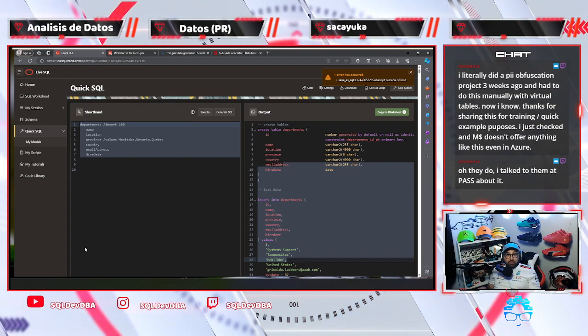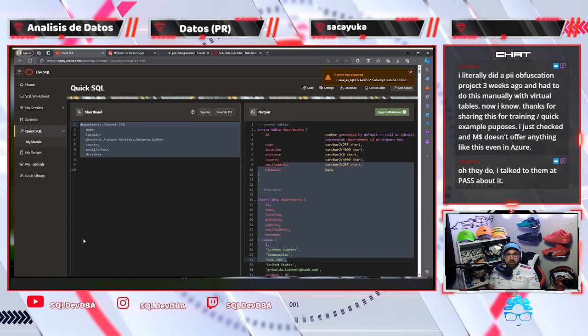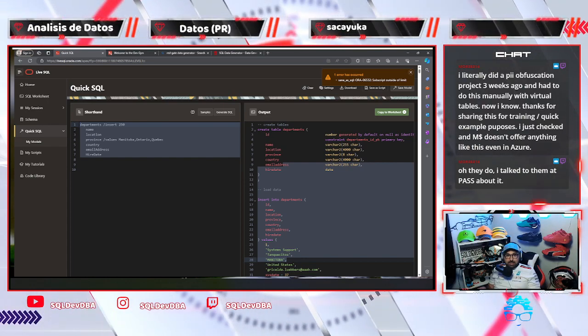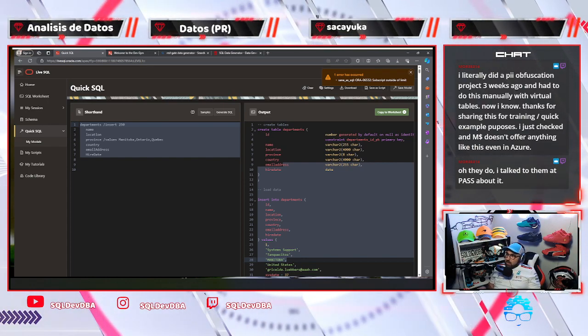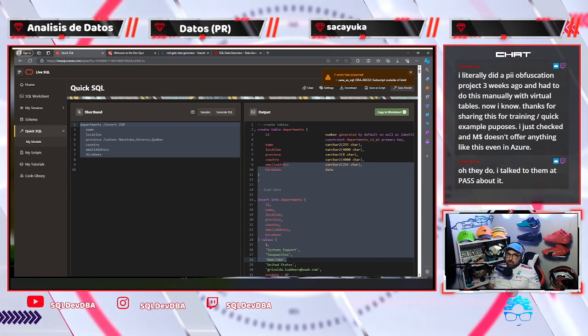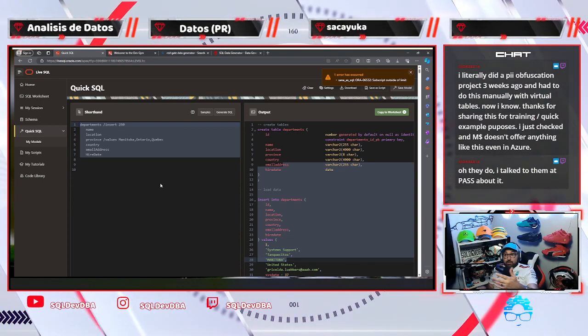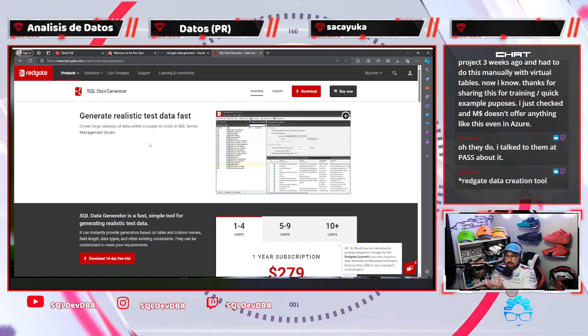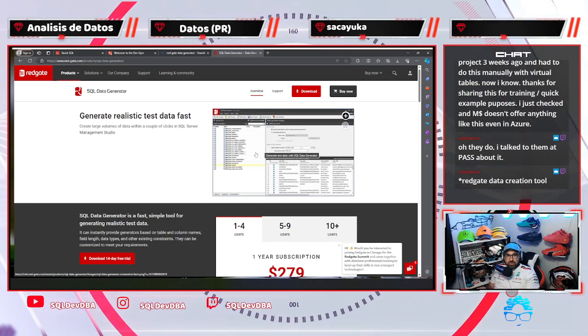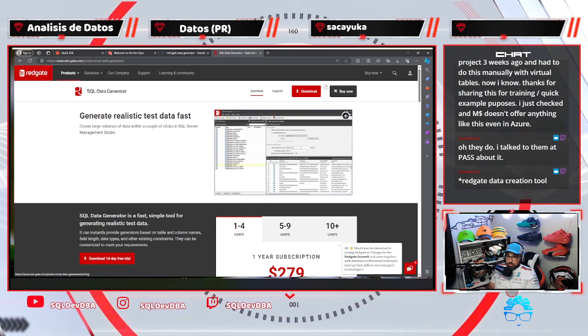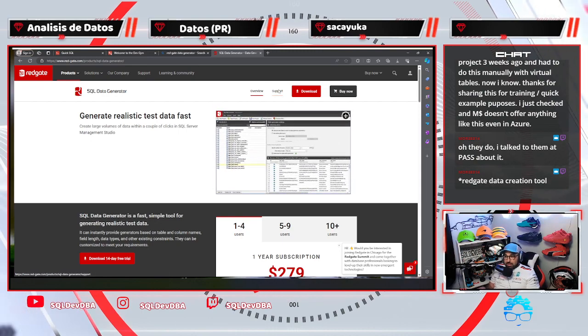Morse 314 says, they do. I talked to them at PASS about it. They do what? Microsoft or Redgate? That Redgate has the data generator. Yes, they absolutely do. Yes, Morse 314 says Redgate data creation tool. Yes, it is right here, and it's fantastic.